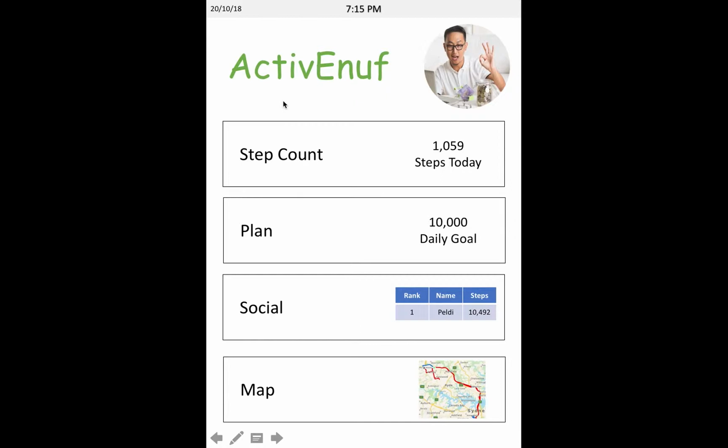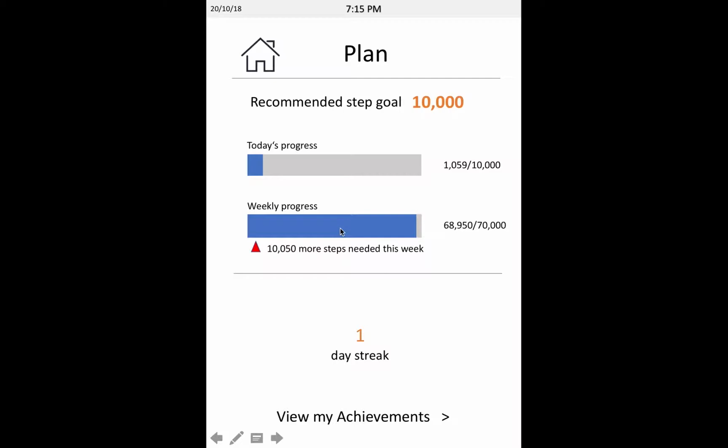The next concrete task, I want you to tell me the number of steps needed this week to be on track with the recommended activity levels. Under the Plan, we can see we are 10,050 steps away from achieving the weekly step goals.